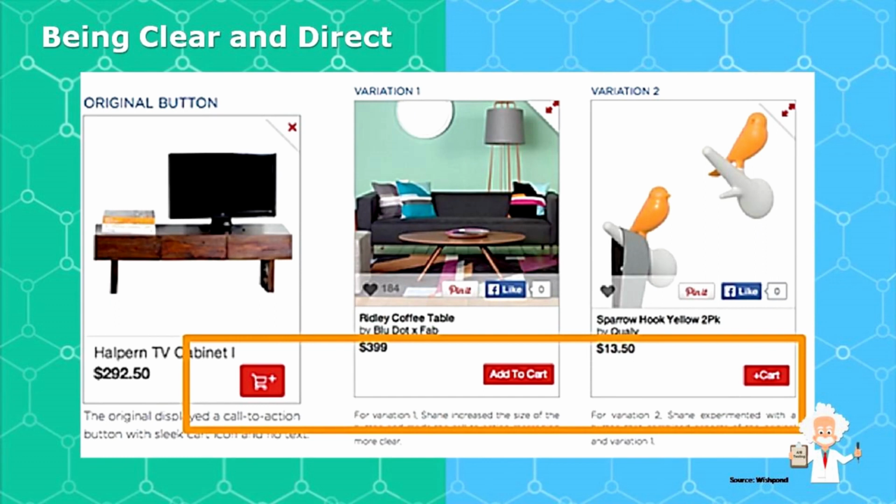This is probably because unclear buttons will only confuse your customers. They don't know what the button's for and are less likely to click on it. Make sure your button is so clear that customers cannot not know what to do.